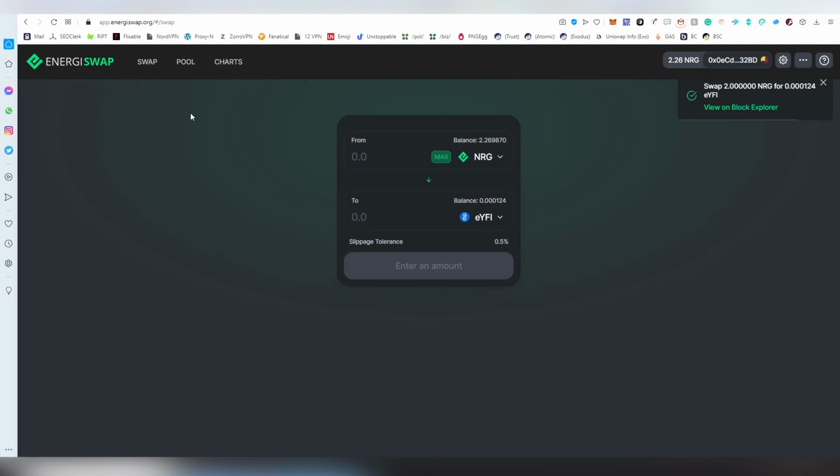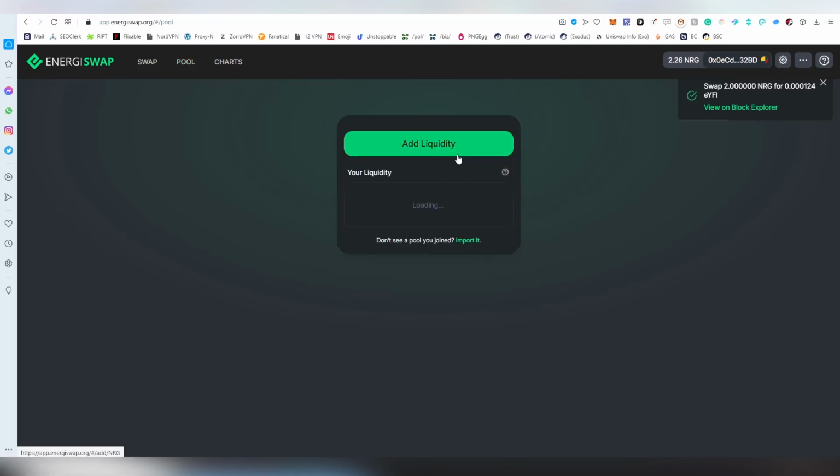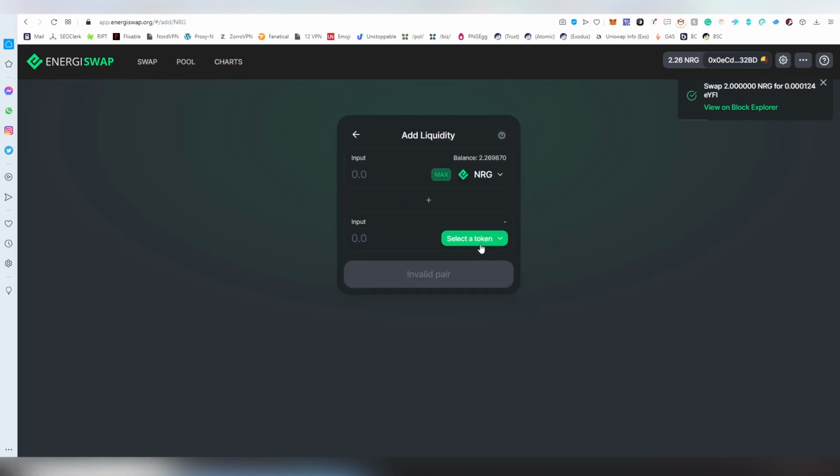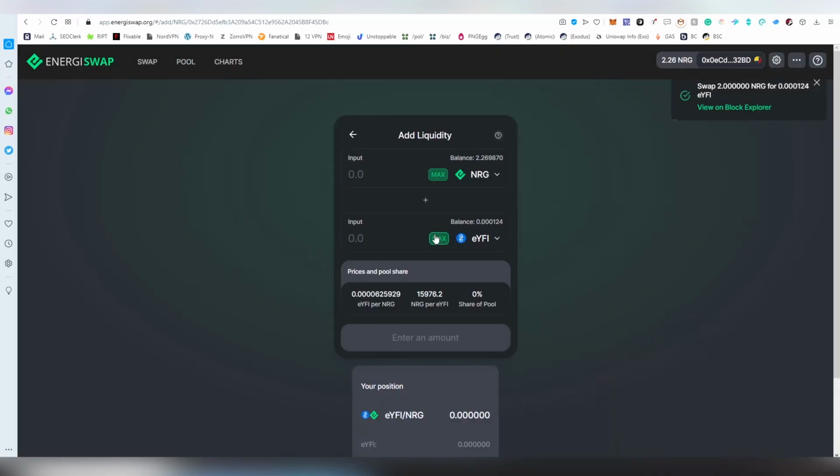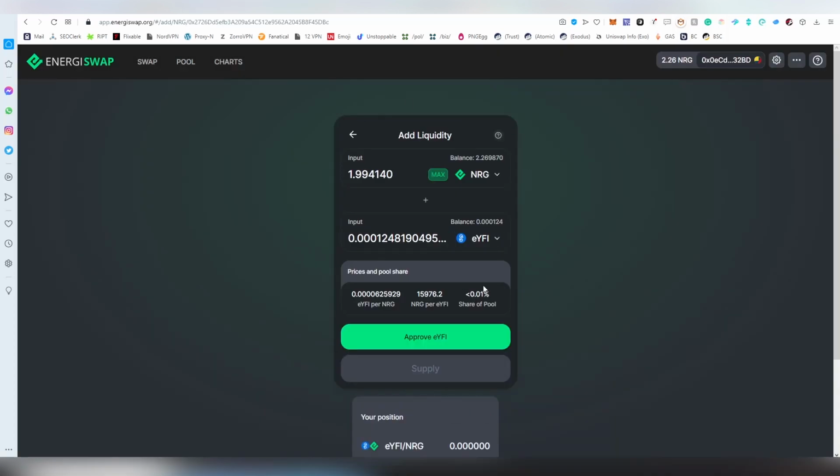Right now, now that we have gained some EFI and we have some Energi, I'm going to pull them into the liquidity, and we're going to be choosing the same pairs we just bought. And always when you're pooling up, there's going to be the same amount in both tokens.